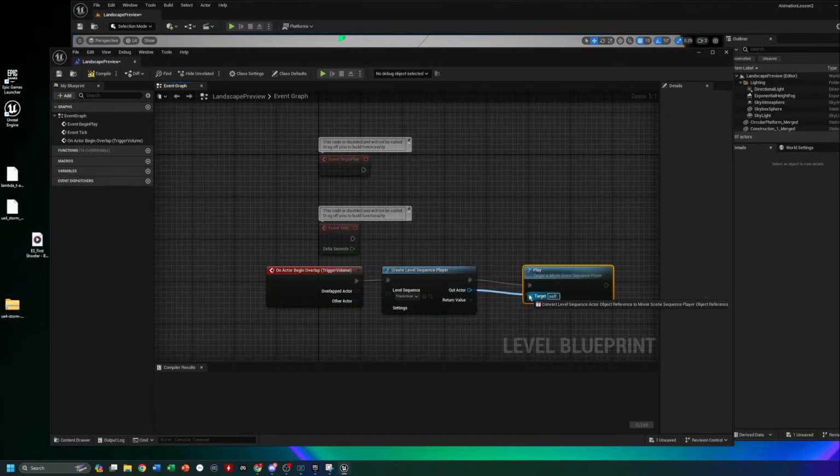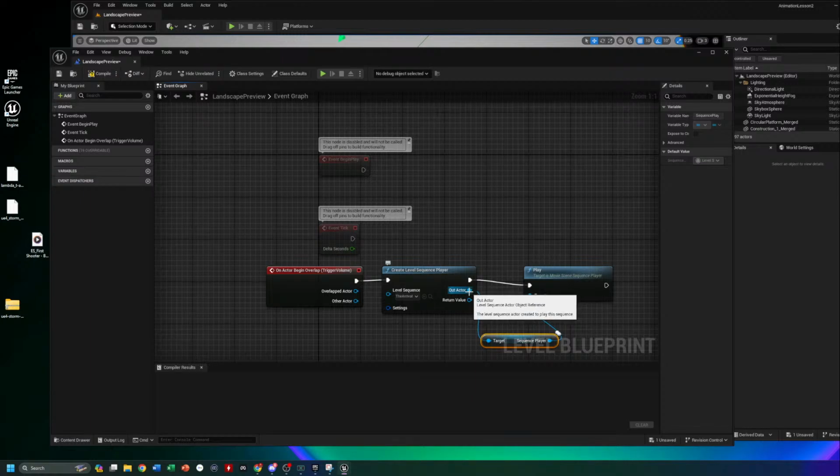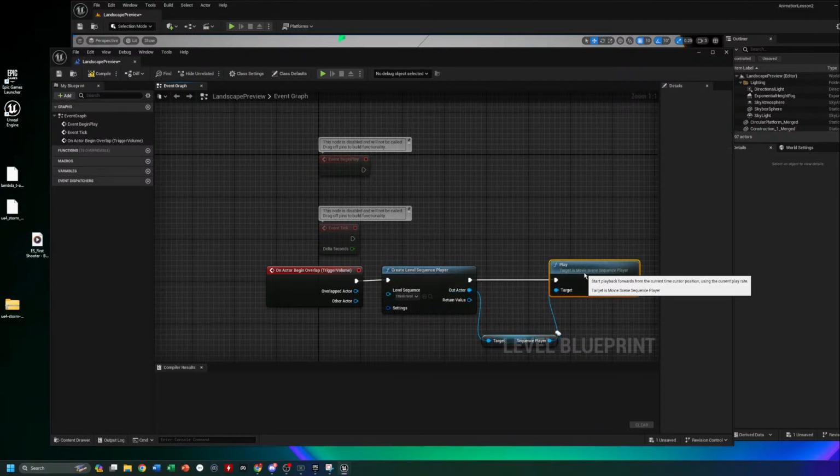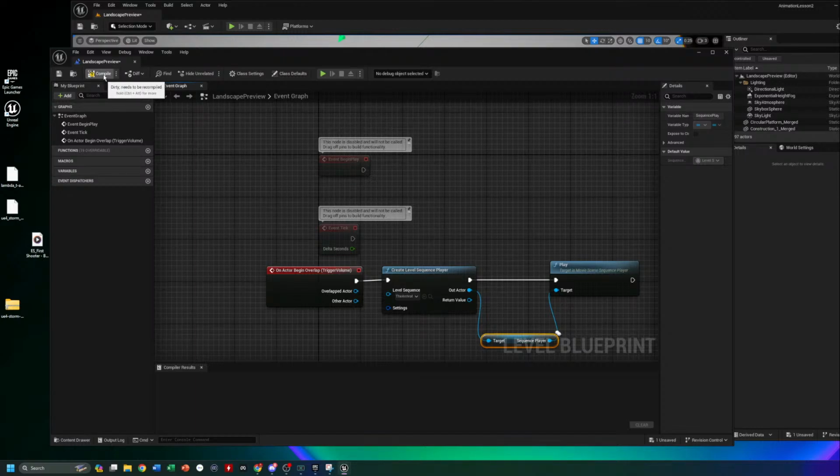Can we just drag this over to here? No. Yes, we can. And so all I did was drag the blue line over to the target. So I'm saying the out actor, the thing that I grabbed right here, the level sequence, I want to choose that property and send it along into the player. And that is what we need to do. We click on compile. We click on save.